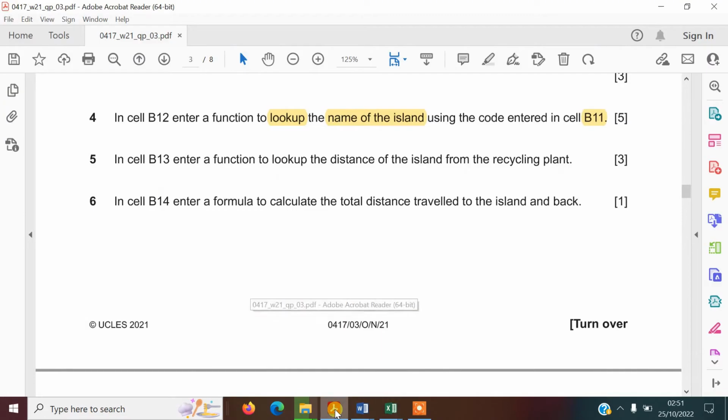So let's have a look at the next question. So we've done that one. In cell B13, enter a function to look up. So another lookup again. This time we're looking up the distance of the island from the recycling plant. So it should be similar to what we've just done. So let's have a look.